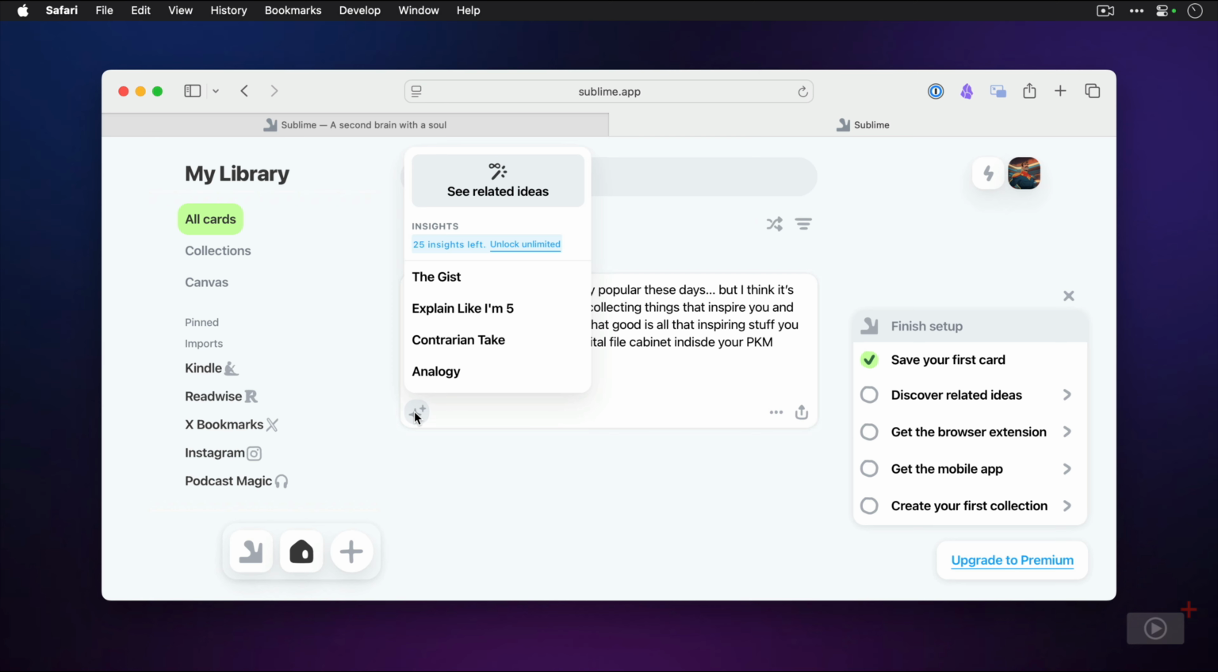But there's also insights that we can unlock with the free version of Sublime that we are using currently. You can get those insights a couple of different ways. You can get the gist, you can explain it like I'm five, you can get a contrarian take, and you can get an analogy. So we'll come back to that in a bit. For now, let's click on the See Related Ideas button.